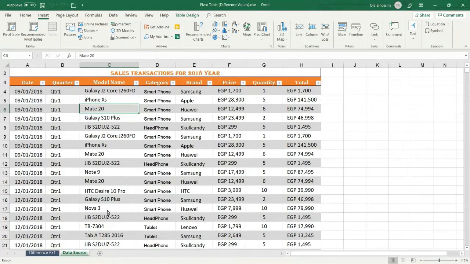In this example, I have a sheet. This sheet contains the data list for my sales transactions, and I applied a table to the data list. I have to select any cell in my table like this, and select the Insert tab, then PivotTable.